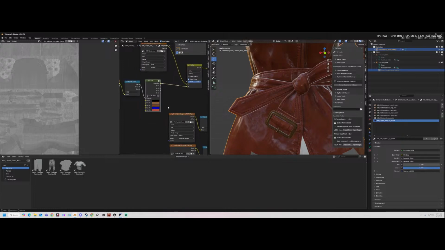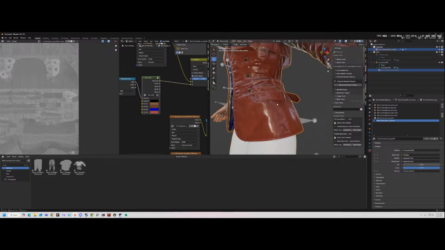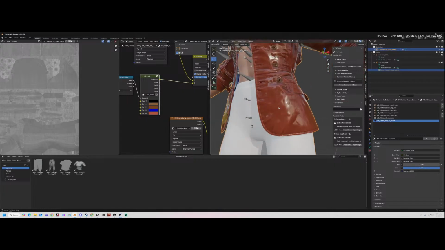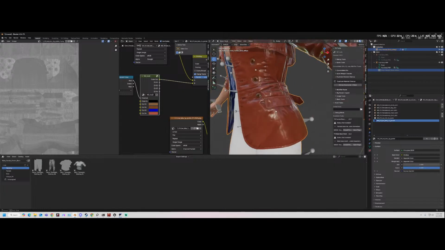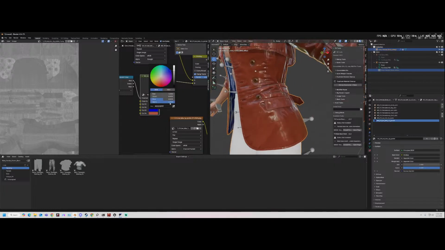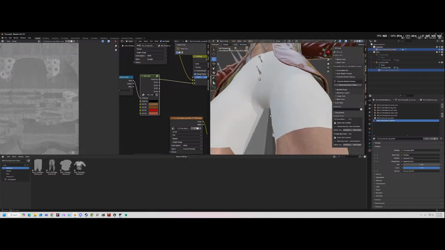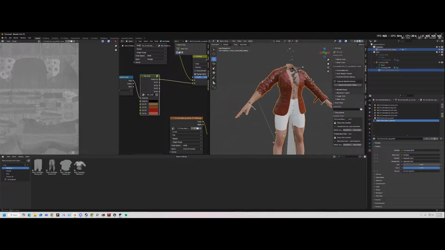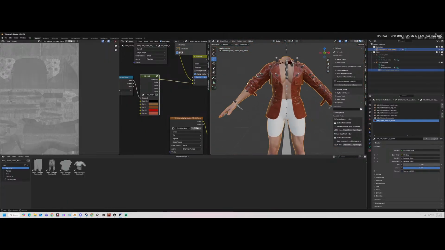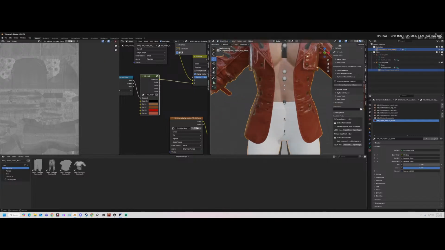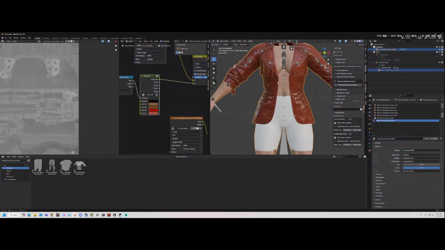All right, nice. And then we have, I think the interior color is blue. Let's make that, I don't know, make it more red colored, I guess. I can't really see it that well, so we're good there. Right. So that would be that jacket.